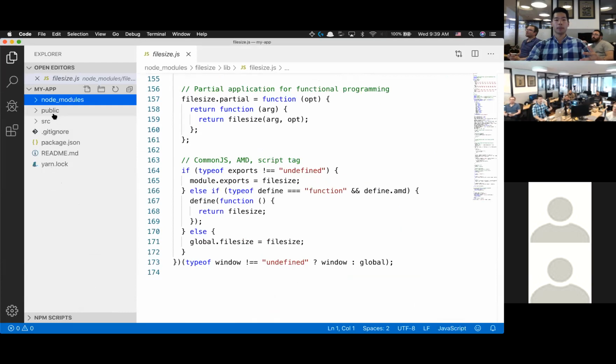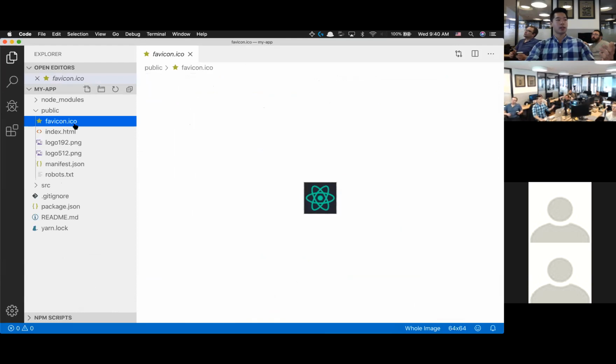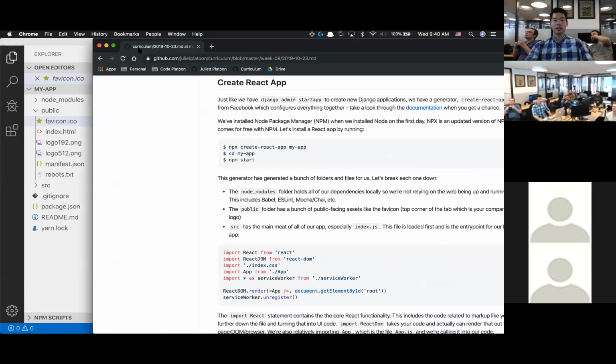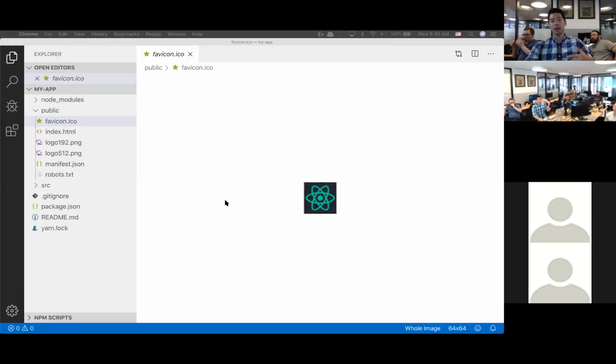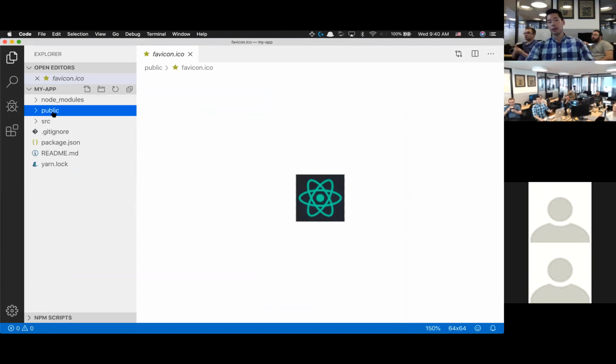That's node modules. Public has a bunch of what's called public-facing assets, which you'll see in a quick second. The top left corner of every Google Chrome tab, if I bring this over, is what's called a favicon. This is a public-facing asset. It's something that's going to face the public. So I've got this favicon that's going to have this little atom. Node modules, you don't need to worry about because that comes for free. Public, you generally don't need to mess with a terribly large amount.